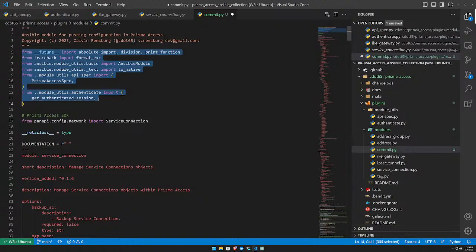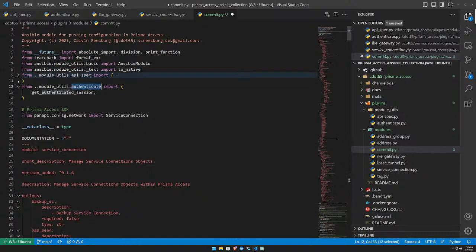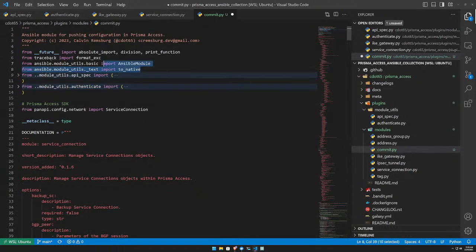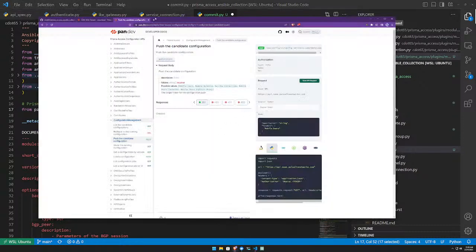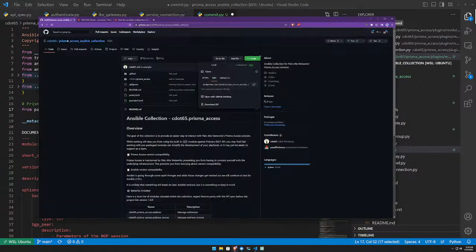Some of these are just basic imports. Again, the API spec we're importing here. We're importing the OAuth session as well. So nothing to really do there. Here are some basic Ansible imports. Nothing to do there. Oh, okay, here's one. We need to look at the API spec or the SDK to see if the commit operation is currently supported.